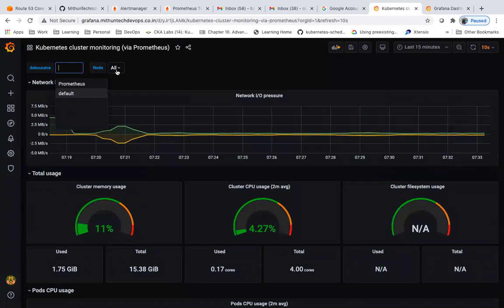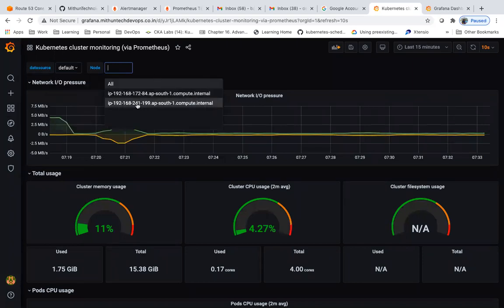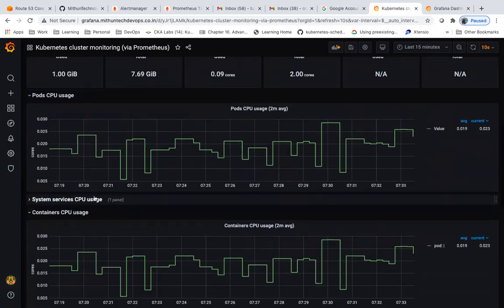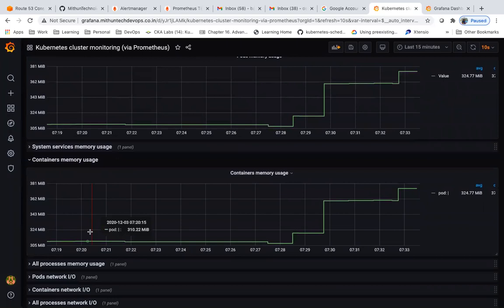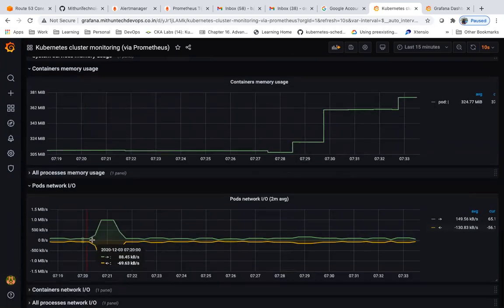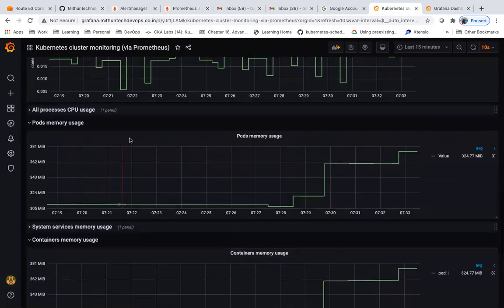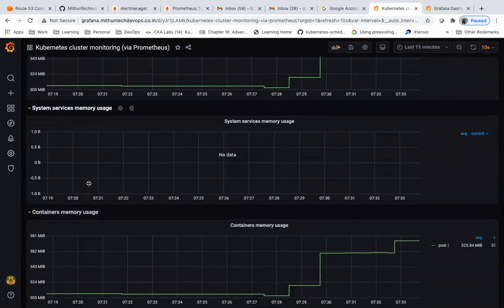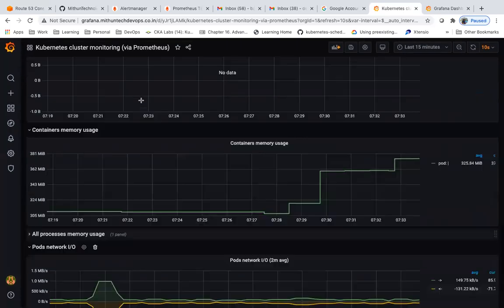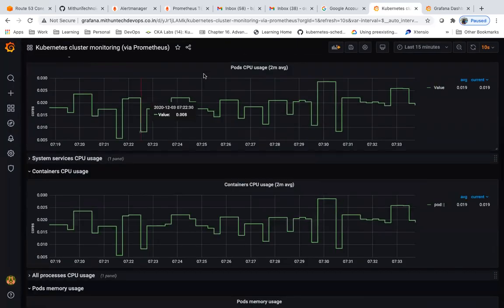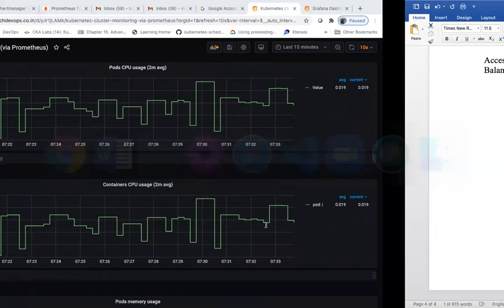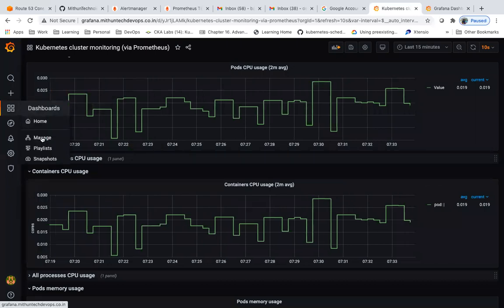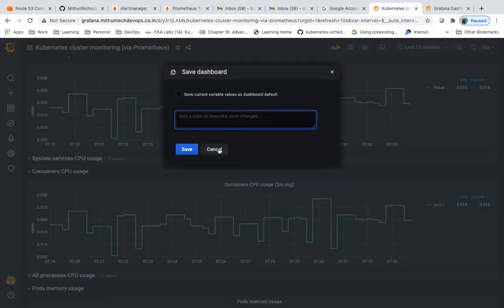If you see, if you want to see at node level, each and every node, you can see what is happening inside this node, each container, each pod, how much memory, how much CPU is being utilized. You can gather all this information. You can see it in a nice visualization. So you can use these sample dashboards, which I have provided here. You can import and see what is happening.